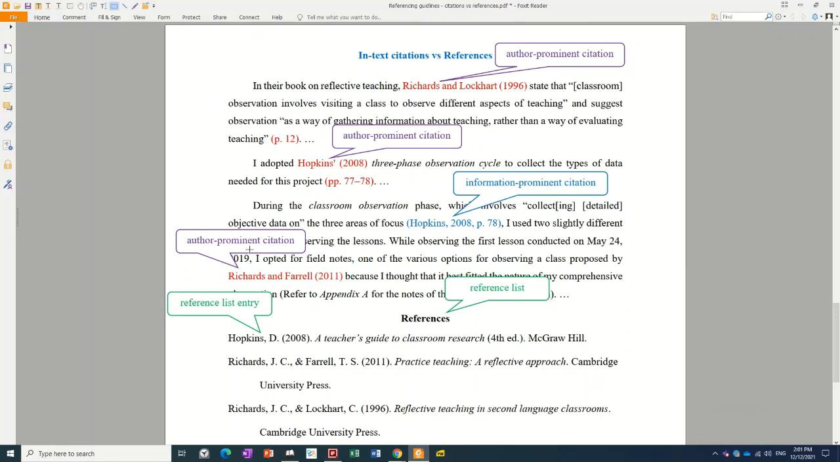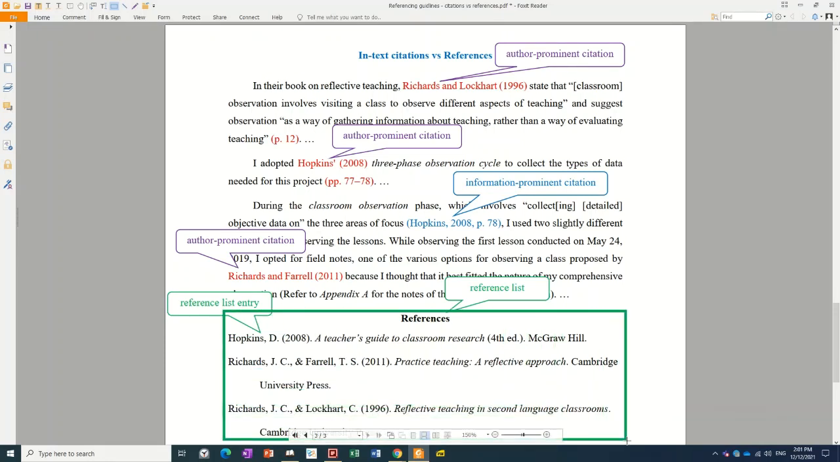Just two more key terms to bear in mind. Look at the second section. This is called references. References here is the heading. Okay. The whole section is called reference list. Each reference is referred to as a reference list entry. So in this list, there are 3 entries, each for each source that we have cited.